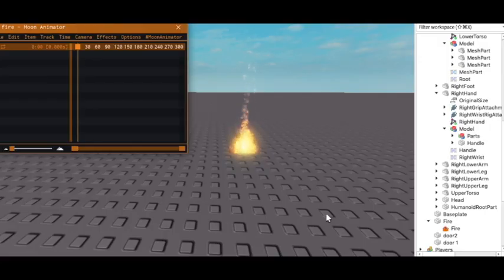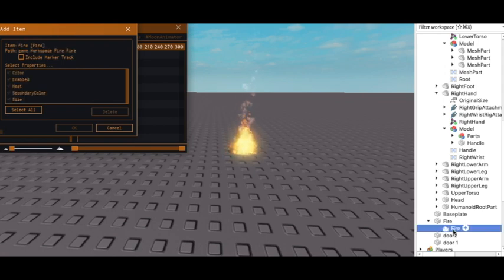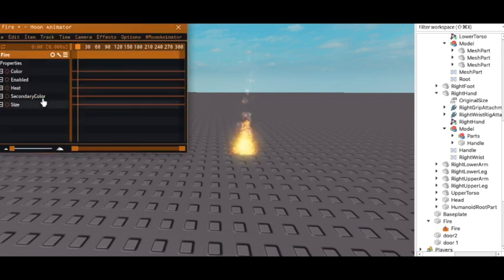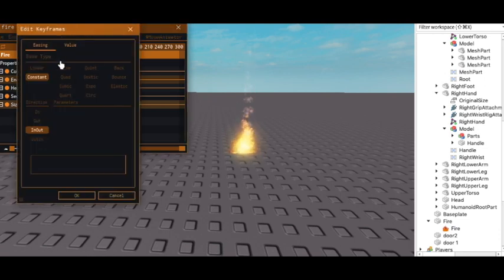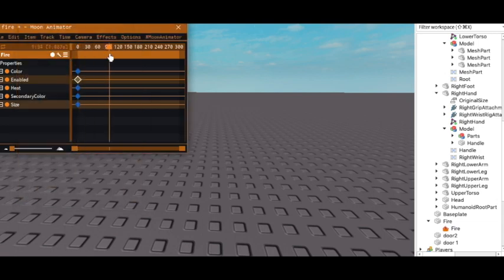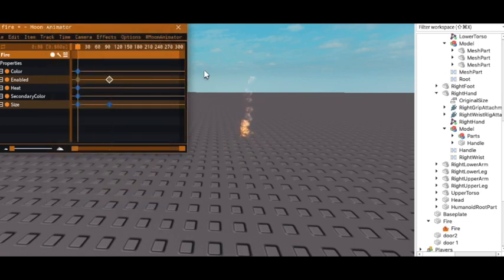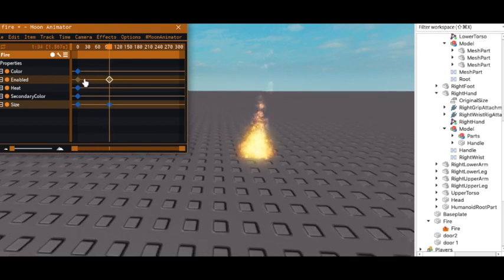So now I'll show you how to animate fire. So you add an item into an animation, you select the fire, you press enabled. You can also change its color, its size, and its heat, and its secondary color. Press OK. Now make sure you add a keyframe to all of them. You press 7 on the enable tab, choose deselect value. Now if you want to turn it on, you press the plus button, press 7 and turn on the value. So now it will start burning at the keyframe.